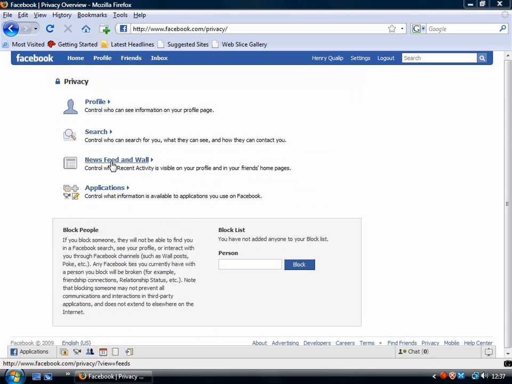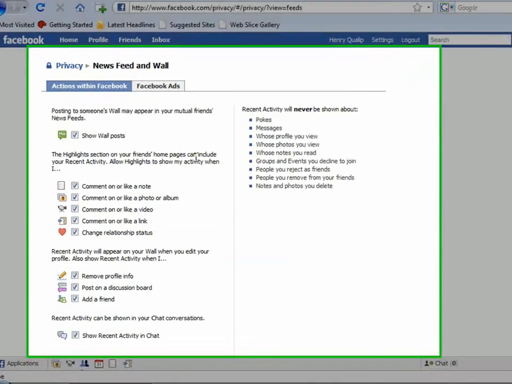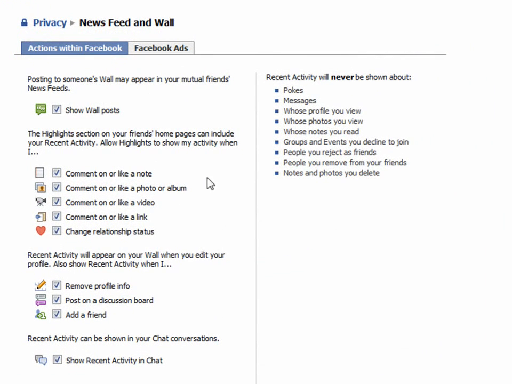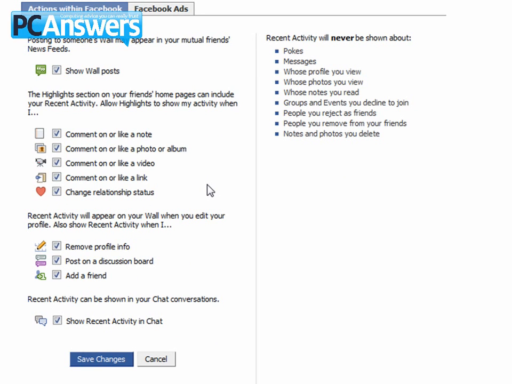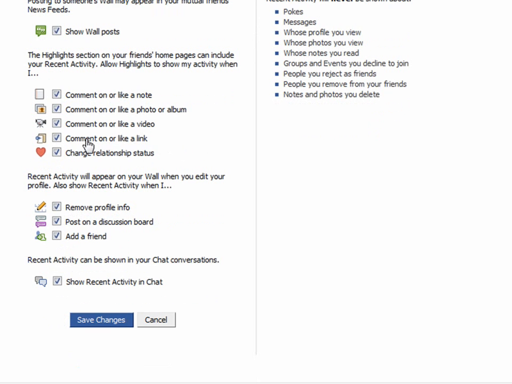The next area is about your news feed and your wall, and this section is really all about how actions that you do on Facebook are reported to your friends. So, for example, this box controls whether your wall posts might appear in other people's news feeds. So if you don't want everyone getting a message when you do these various things, you can uncheck these boxes. So if you change your relationship status, perhaps you don't want that being announced to everyone. Perhaps you do, but you can decide using these boxes.